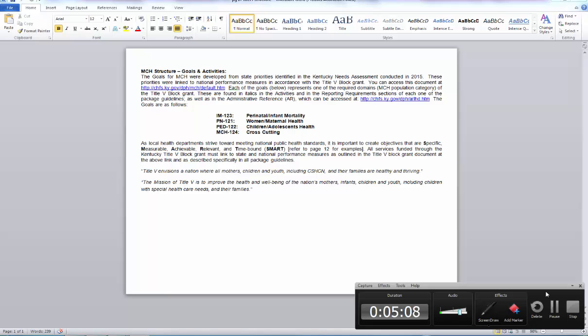Title V envisions a nation where all mothers, children, and youth, including children with special health care needs, and their families are healthy and thriving. The mission of Title V is to improve the health and well-being of the nation's mothers, infants, children, and youth, including children with special healthcare needs and their families.